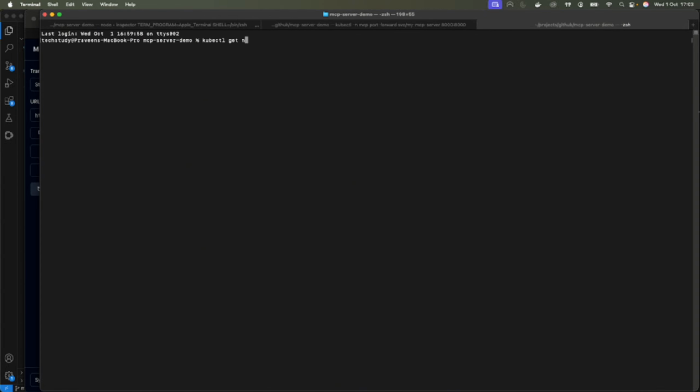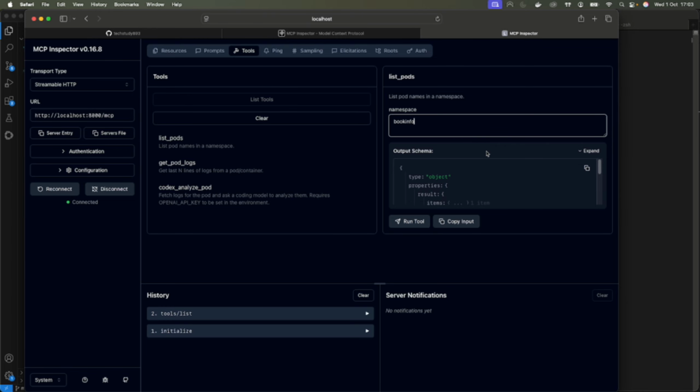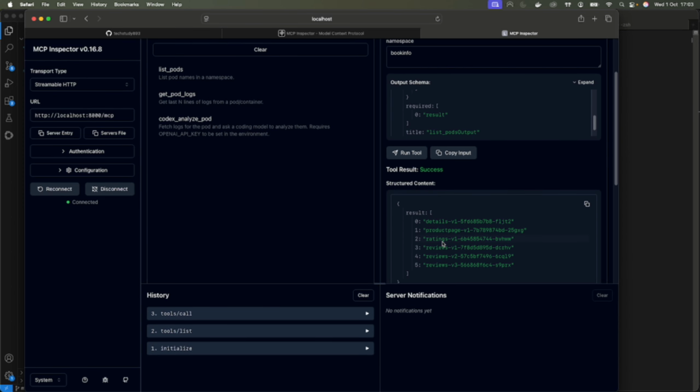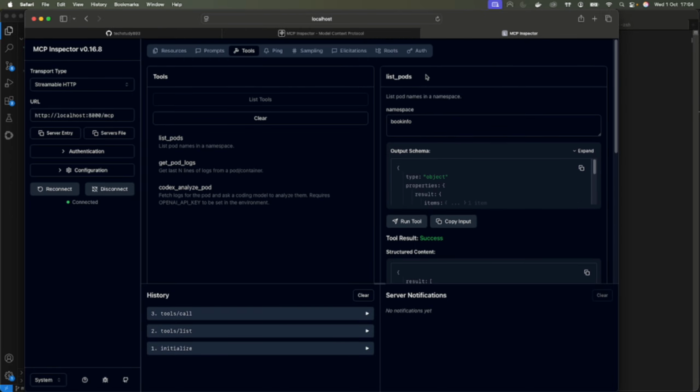Oops, get ns. Okay, I'll do a list on the bookinfo namespace and run. Right, so here we can see the list of pods in the namespace bookinfo. Let me try a different one, maybe Jenkins or istio-system. I want to make sure that the service account which we created has access to all the namespaces.